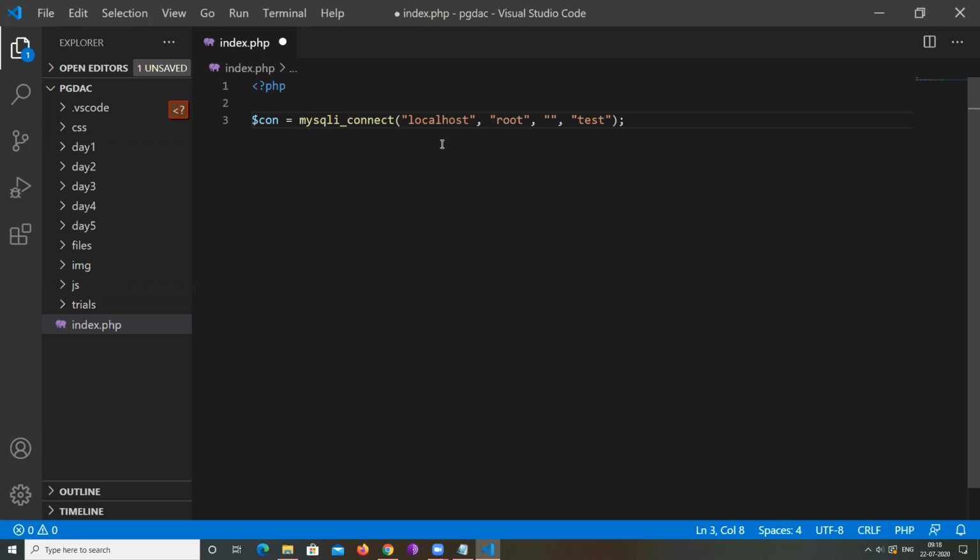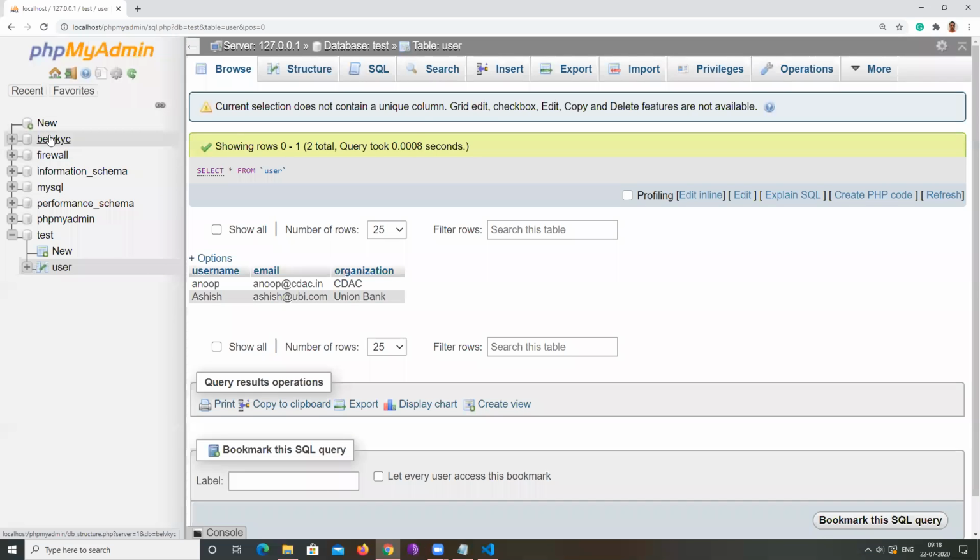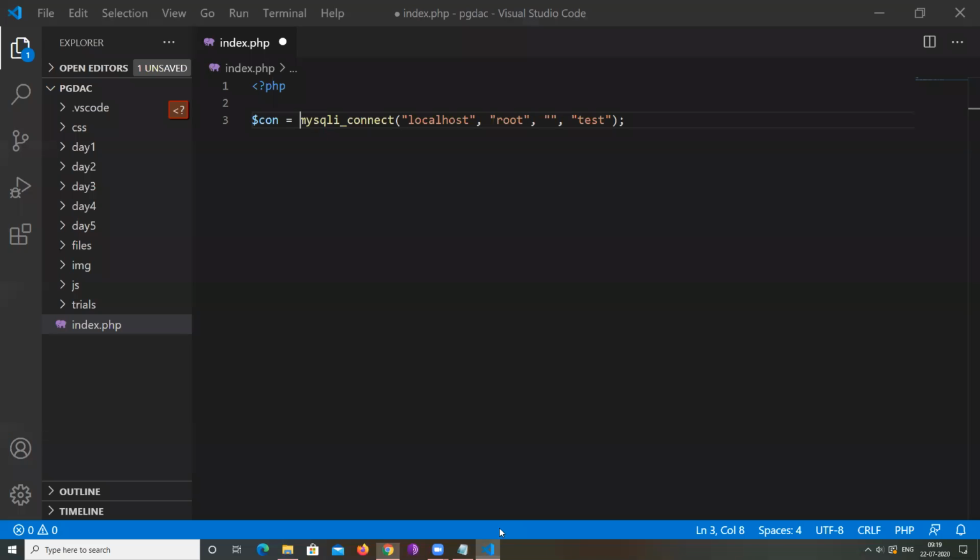And then the final is which database I want to connect to in the database server. Okay. So inside a database server, there will be multiple databases. You can see here also. So inside this, these are the databases: Bell, VKYC, Firewall, Information Schema, MySQL, PHP, and Test. So I will be connecting to Test. Now this connection I am returning in $con.